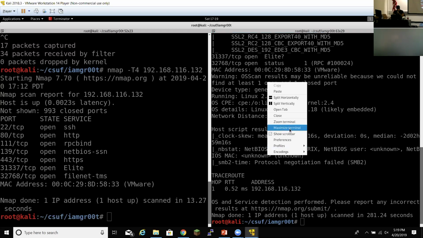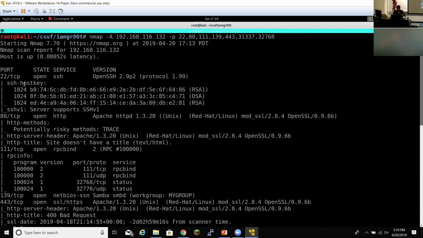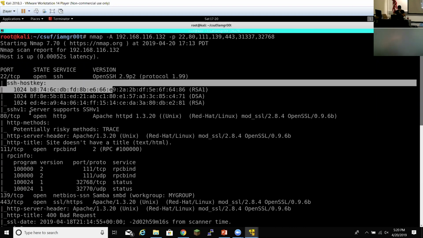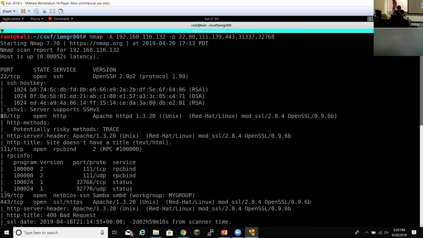All right, so we'll take a quick look at our scan results, and there's sometimes too much information, sometimes not enough, but whatever. All right. So we notice there's SSH running, a somewhat relatively old version, 2.9p2 for OpenSSH. Gives you host key information, even tells it supports SSH version 1. We see that on port 80, we've got Apache 1.3.20, Unix. It even tells us that it's Red Hat.